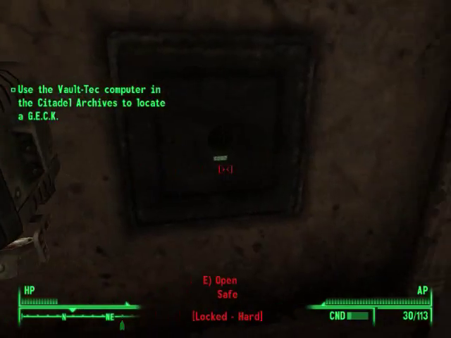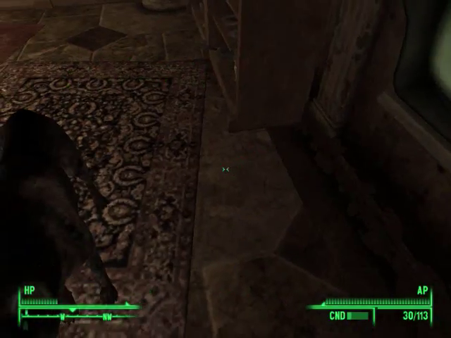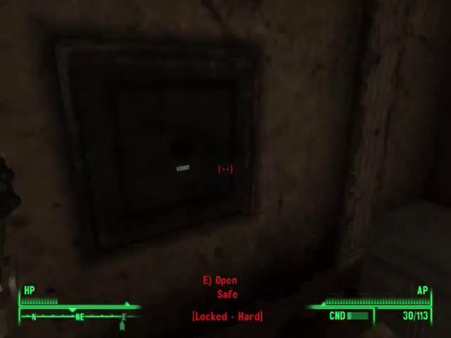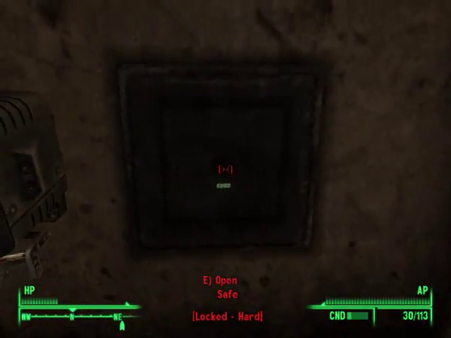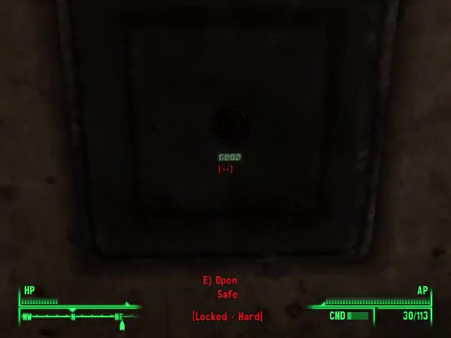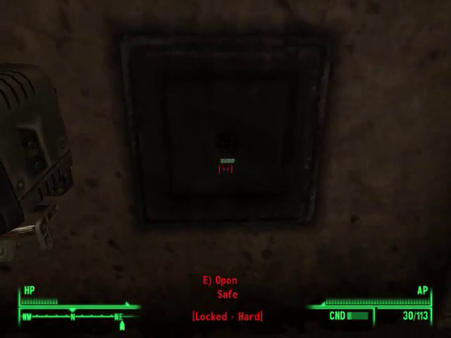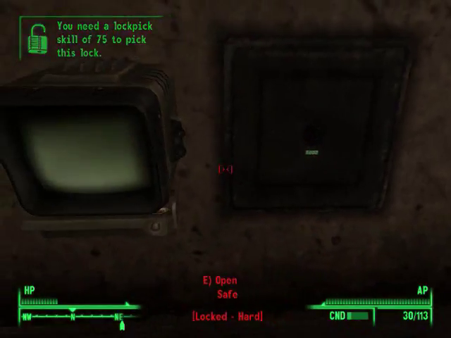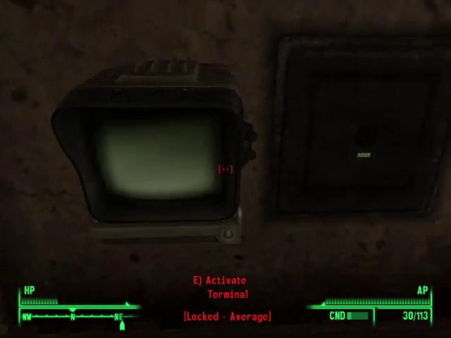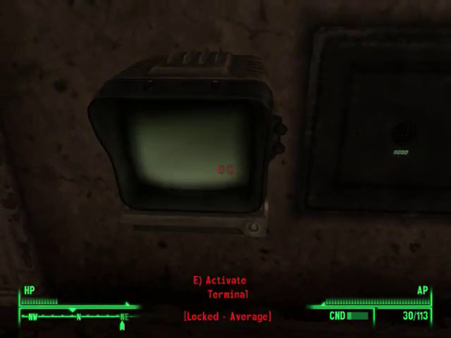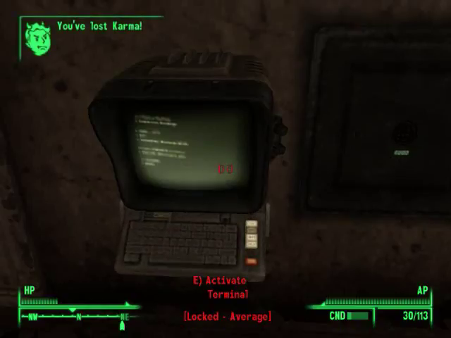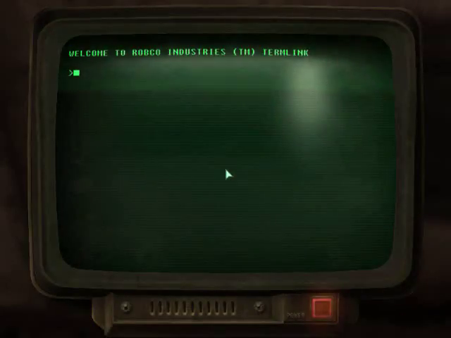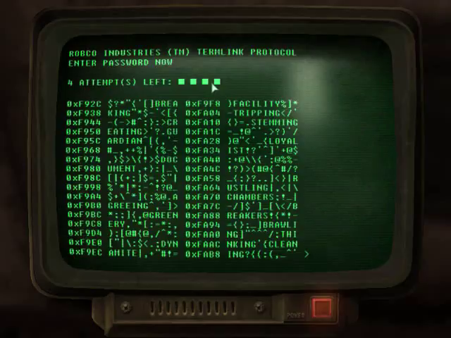Hey guys, this is a quick tutorial on how to hack in Fallout 3. I happen to know that there's about 200 caps chilling in that safe right there. But sadly, my lockpicking skill is not 75, it's only 66, and I cannot pick that lock. But I can hack this terminal, which unlocks the safe, which, dang, that just solves all my problems.